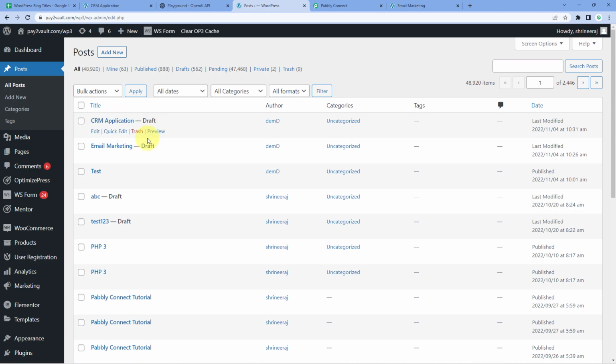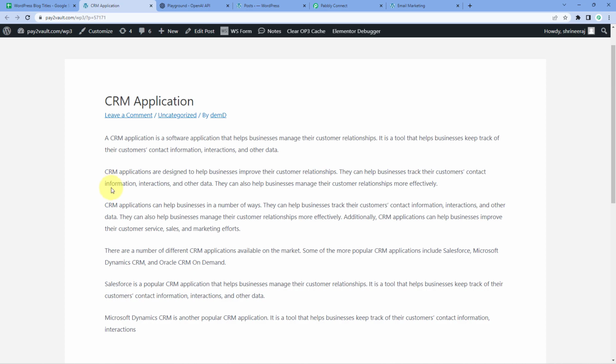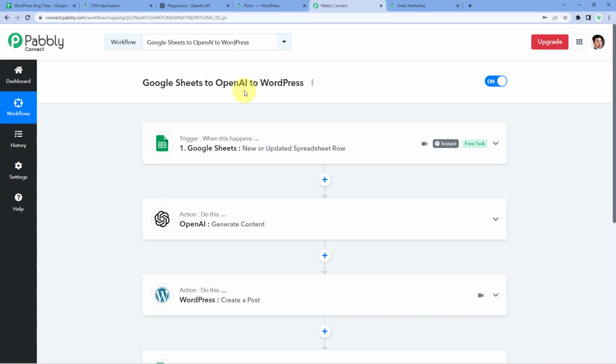And the status of these posts is draft. So we haven't published these posts. As you can see, we can just read or proofread this complete blog, complete post, and then we can publish it as well. So not just these applications, guys, you can connect plenty of other applications according to your use cases inside Pabbly Connect.